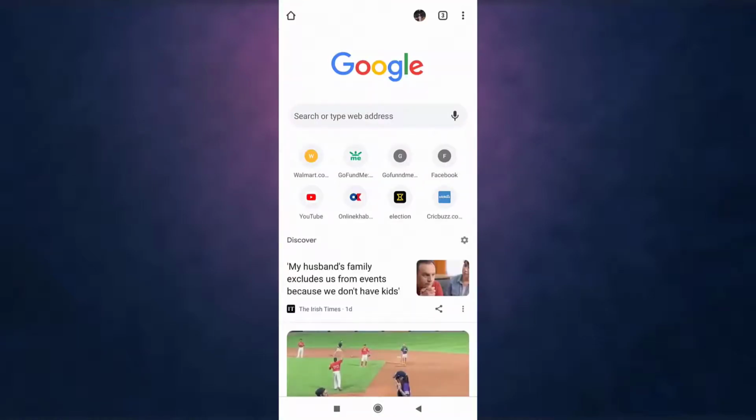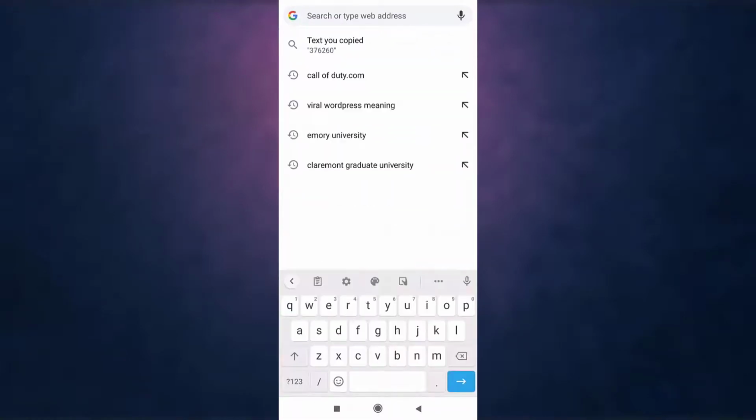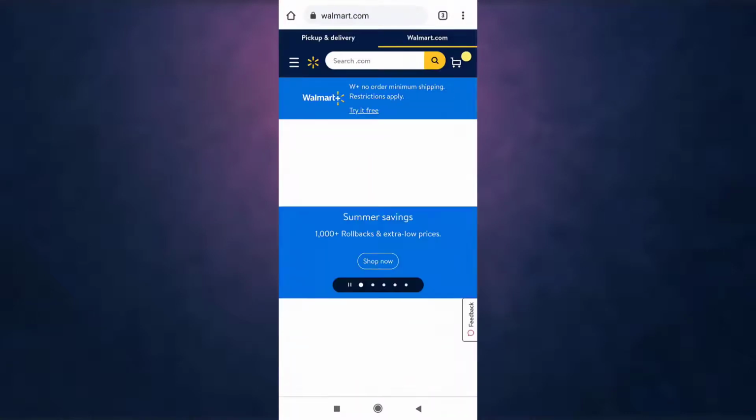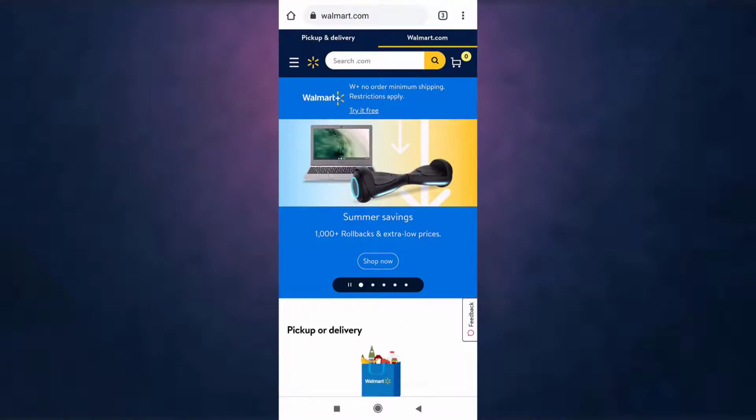After you open up your browser, search walmart.com on your search bar. You will now directly land on Walmart's website. Be sure that you're logged into your account.